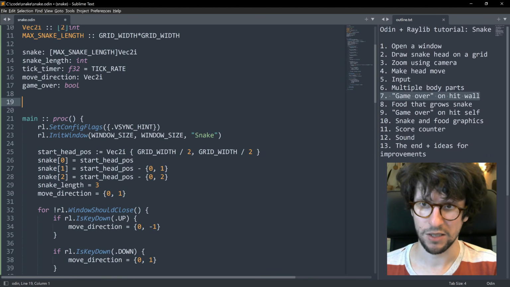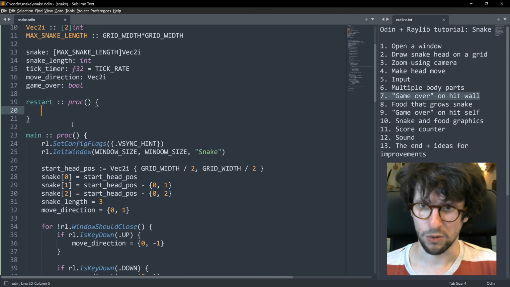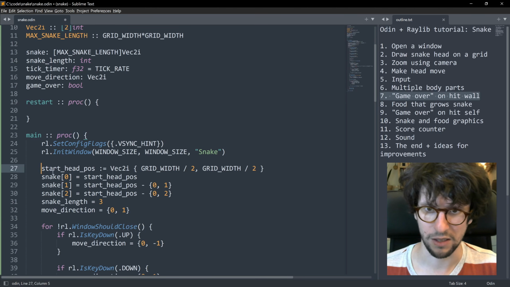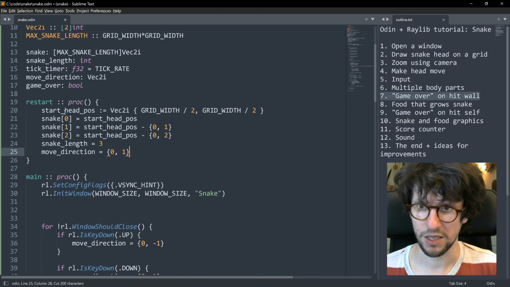So let's do it like this. We write restart : proc like this. So just like main is a procedure, restart is a procedure, and we will be able to use the restart procedure from inside main. So we can cut this stuff out and paste it into here.